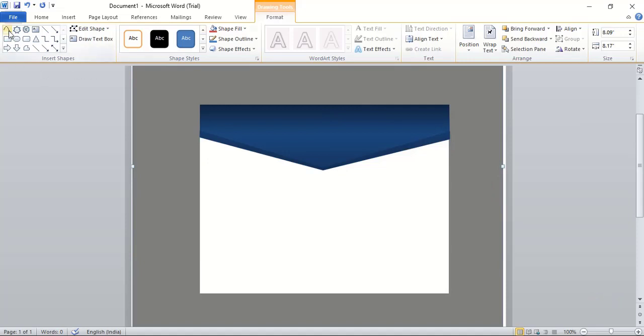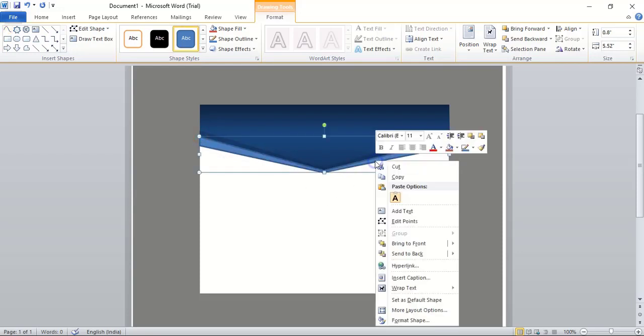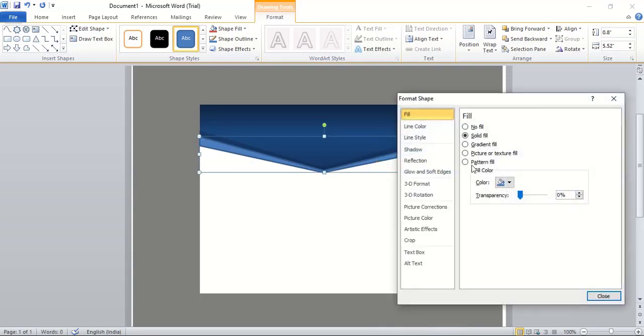Next again take this curve tool and now again from this point using Control key draw the shape like this. If you remove this Control key in your keyboard then it becomes curve here. and complete the shape. Now do right click again, format it, and there is no line color, that's fine.